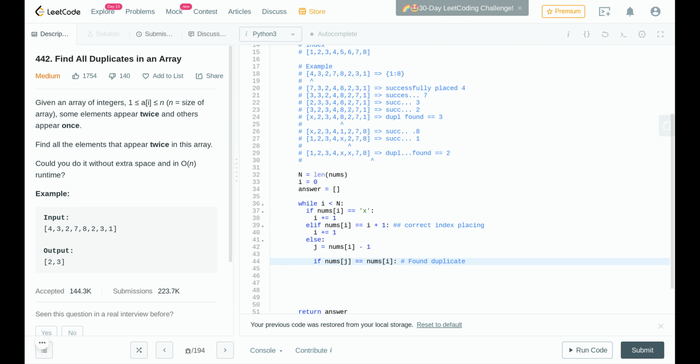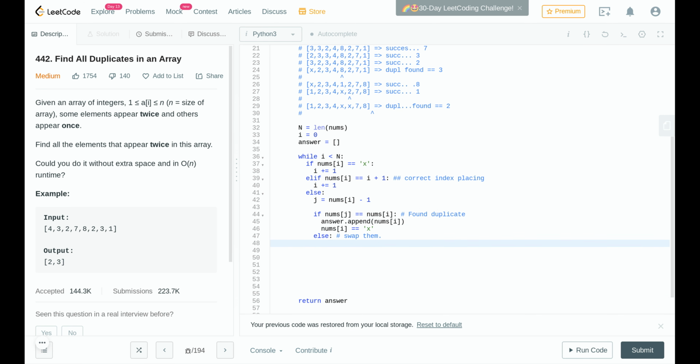Found duplicate, right? Then nums of i becomes X, right? And we also need to append this to the answer. answer.append(nums of i), right? If not, if they are not equal, then we need to swap them. So nums of i and nums of j equals nums of j, nums of i. So we have swapped them, right? And once we make nums of i an X, we can actually increment the counter, i equals i plus 1, right?